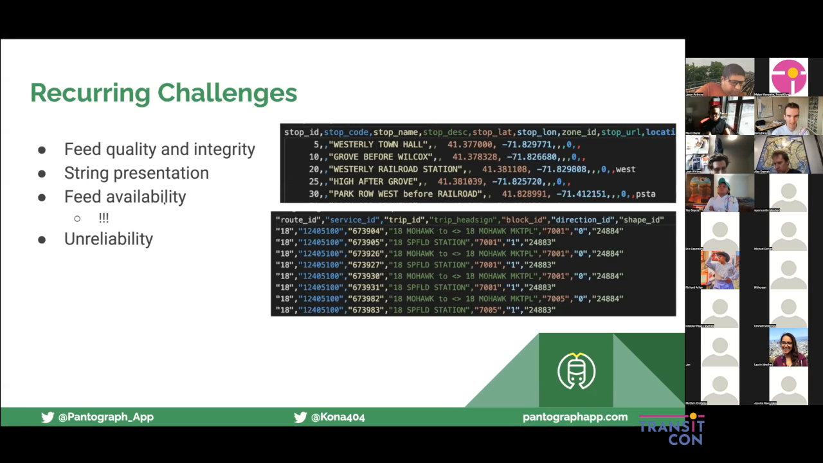Similarly, jumping ahead on the list here, feed availability is a big one as well. A lot of agencies may have a real-time feed available, but good luck finding it. They don't necessarily communicate that as clearly and openly as might be desired. So something that I've learned over time is learning how to recognize some of the common vendors that agencies use for these solutions and knowing what their URL structures are like and how to then go in and access the real-time feed that way.